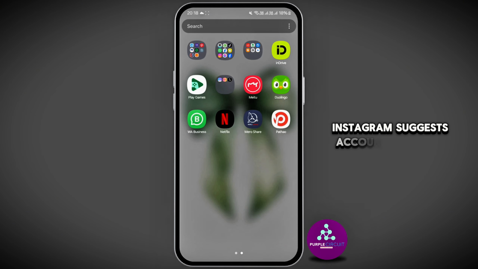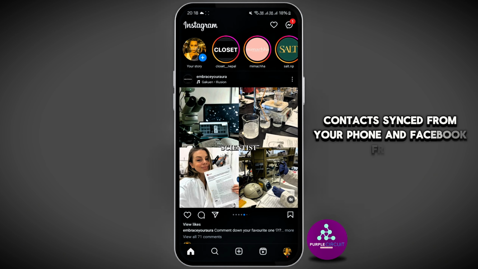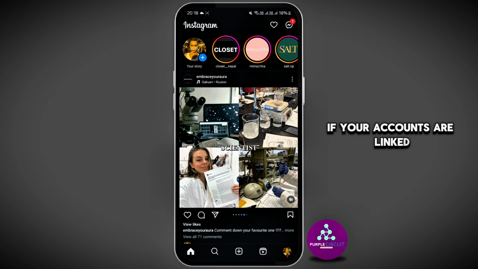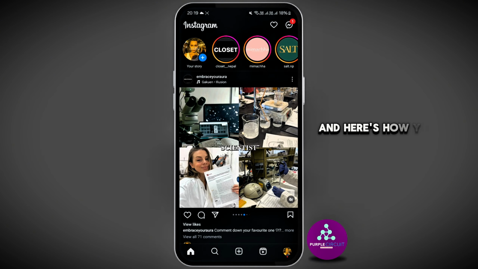Instagram suggests accounts in the DM section based on recent interactions, accounts you've searched for or followed, contacts synced from your phone, and Facebook friends if your accounts are linked. The first thing you can do is clear your search history. And here's how you can do that.